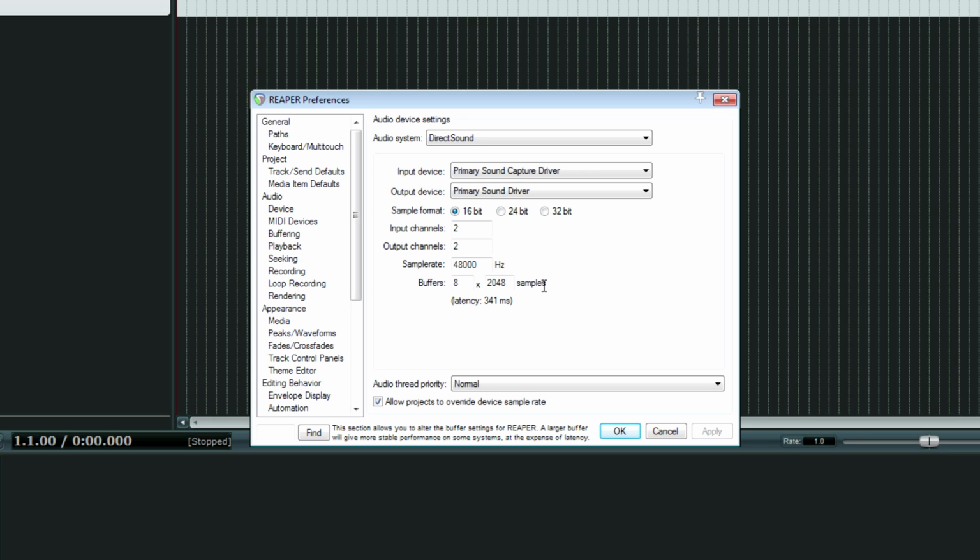Now what that does is when you hit play, there's a slight delay between the time you press play and the time your audio starts playing, but it allows you to run a lot more plugins at the same time. So mine's at 2048. You want to do these in, I think, fours.